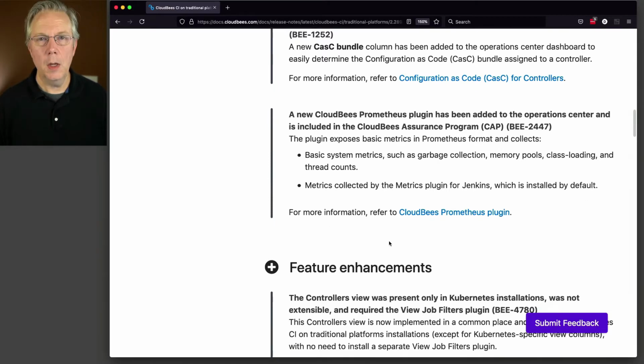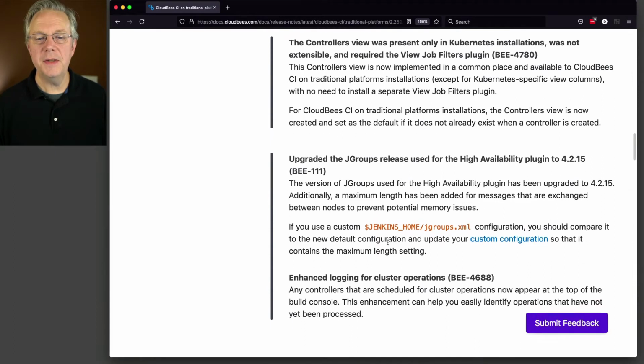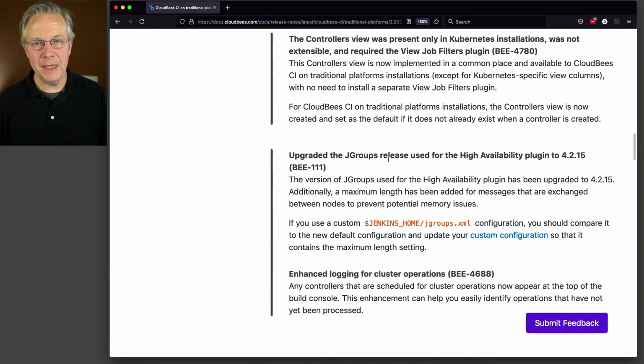Again, to reiterate, at the time of recording, use the Prometheus plugin that is available within your update centers for your plugins. One enhancement that is specific to traditional platforms is the upgraded JGroups release that came out in this release. If you're not running high availability for your traditional installation, then this doesn't affect you. However, if you are using the CloudBees HA for traditional platforms, you need to go through, read this, and understand the changes that happened in the custom configuration if you are using a custom configuration. If you're not using a custom configuration, then this is not going to affect you at all, or shouldn't.